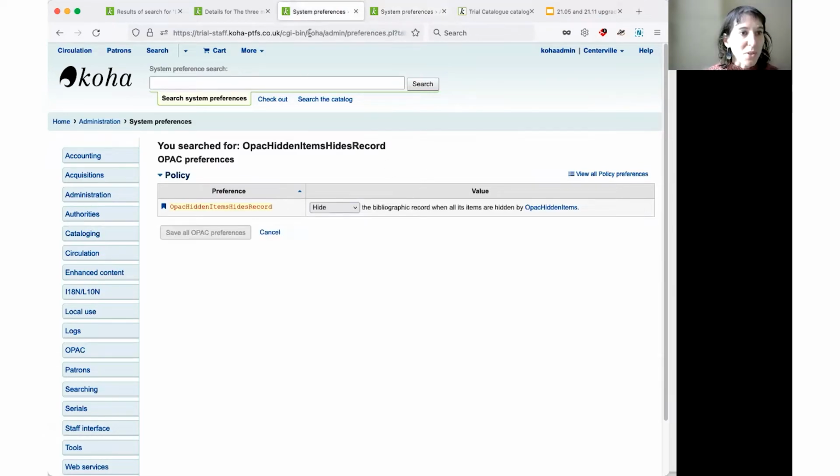And what the new system preference does is let you choose whether you still want the bibliographic record to appear on your OPAC, even if the items are hidden. In previous versions, if there were no items to display because they were hidden by OPAC hidden items, the bibliographic record was hidden as well, which is the default here. But now you can choose to still display that record. So let's have a look at how it works.